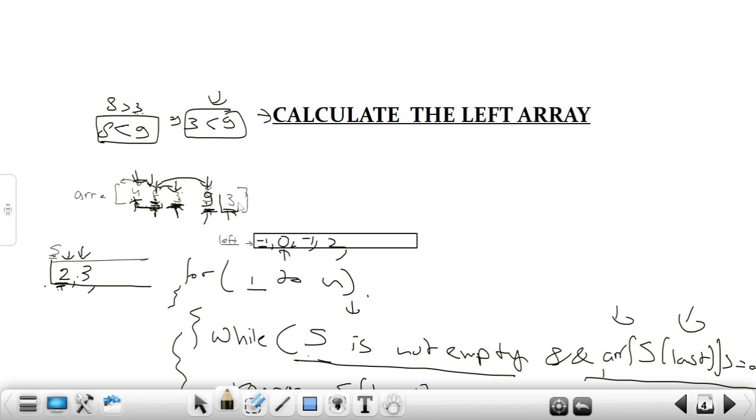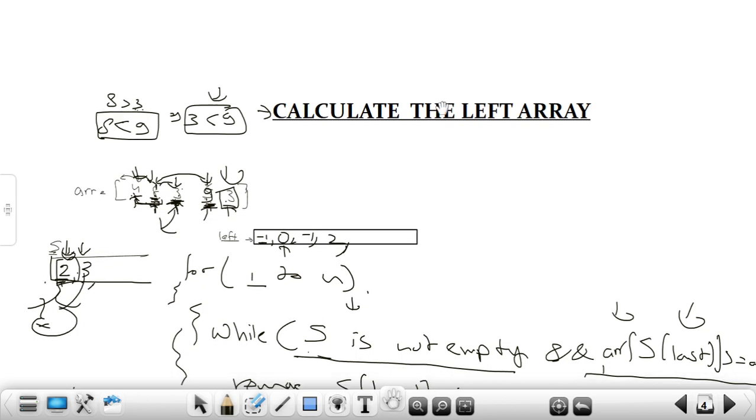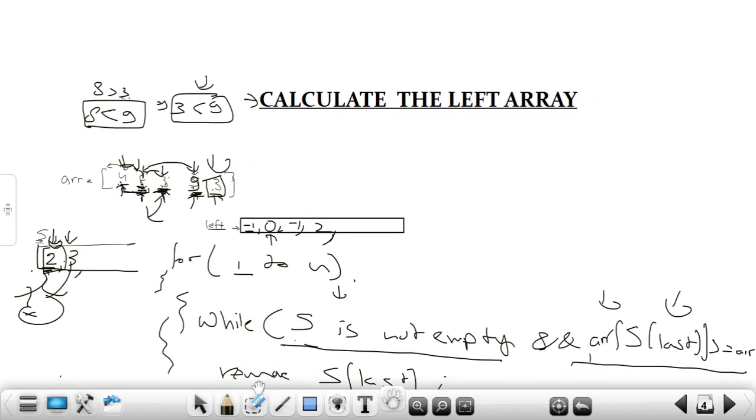Now I come to this element, and for this element I can see that this value is greater, so I'll remove this. And what about this value? This value is again equal to, not smaller but equal to, so I'll remove this value as well. And when I remove this, then the structure will be empty here, and if the structure is empty, in that case I can simply write -1 here. Okay, now we are done.